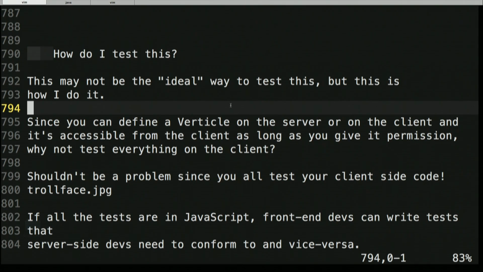But anyway, since you can define a vertical on the server or on the client, and since it's accessible from both the server and the client, who really cares where it's defined? If you define it on the server or the client, who really cares? In the eyes of Vert.x, it doesn't really matter where you define it. So why not just test everything from the client? You should have client tests, tests for your client-side app anyway, trollface.jpg. But so why not just put it in that client-side test suite of yours anyway, right?